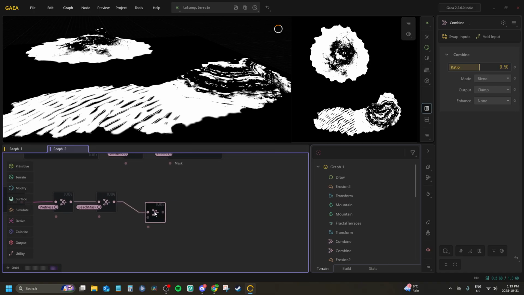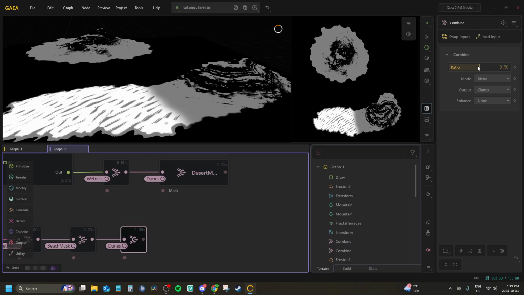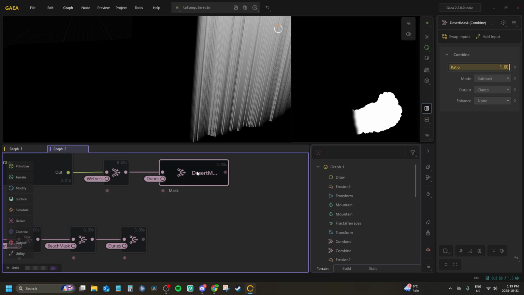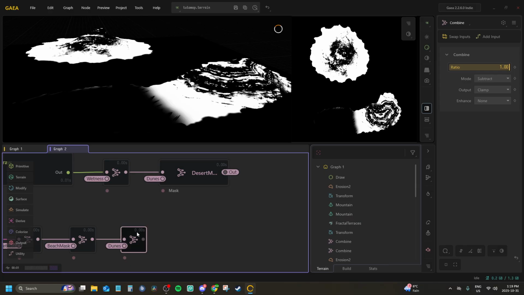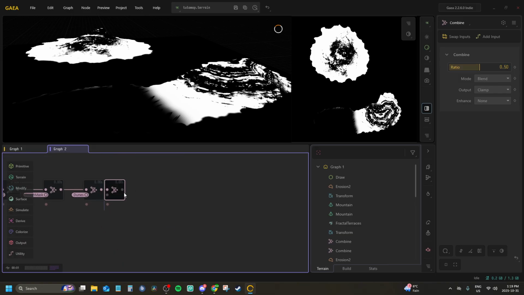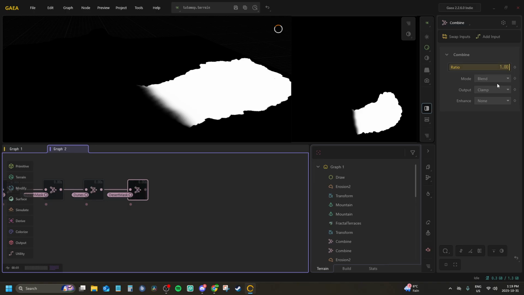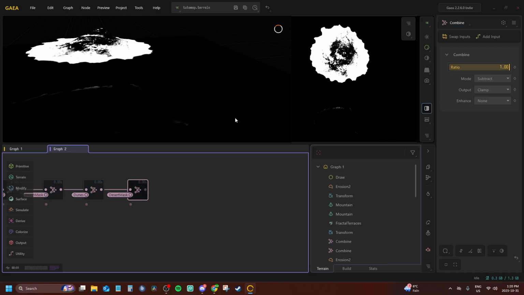From here, combine. In here, I'll put Dunes. Make this subtract. Forgot to make this plus there. Now from here, I'll make another combine. Set this to desert mask. And subtract.